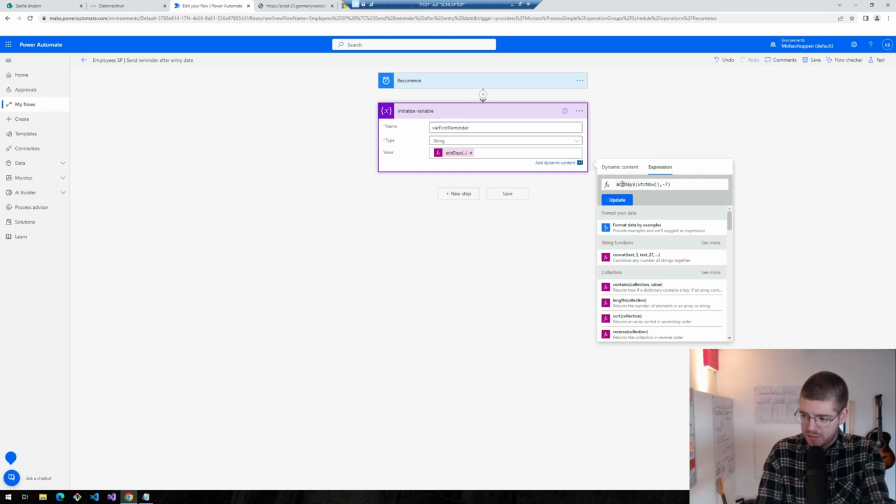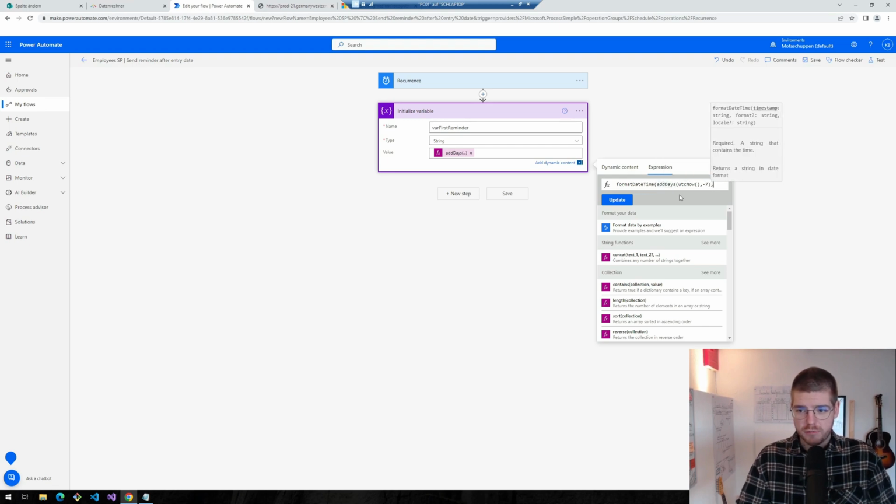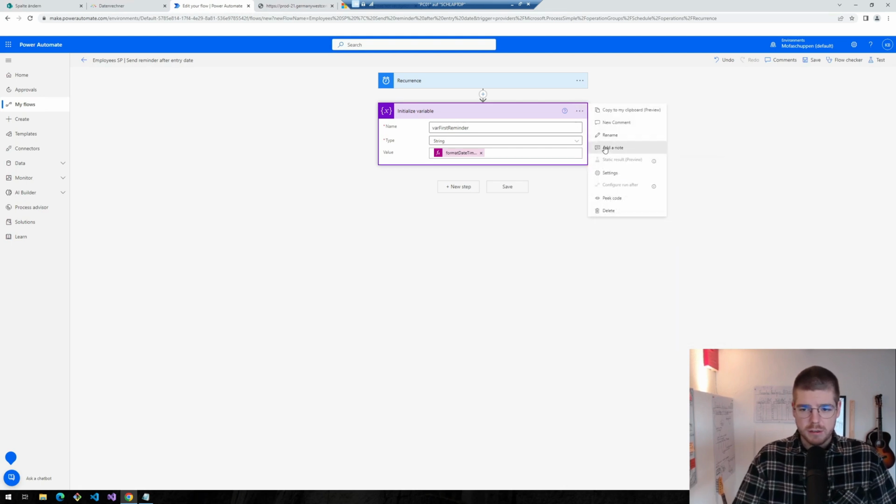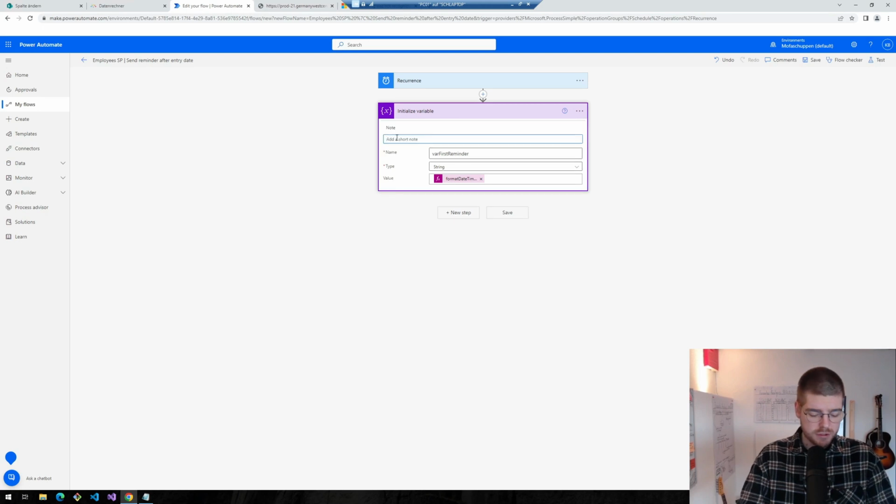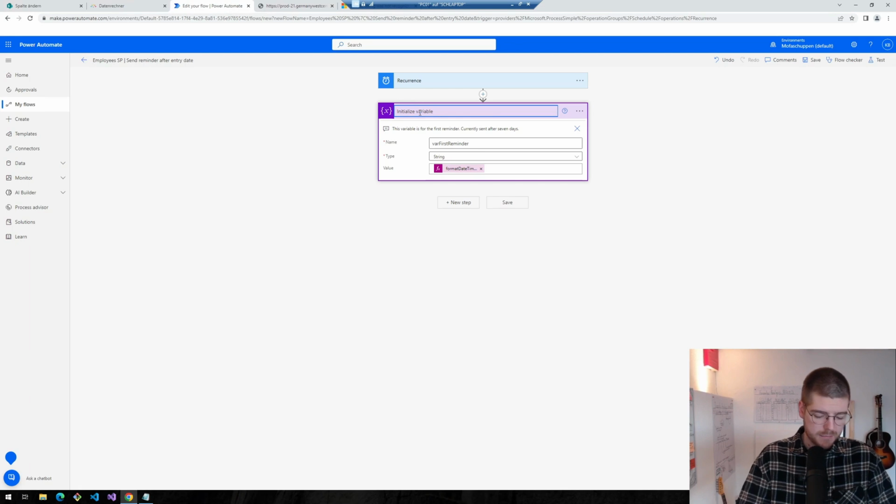But to query this, we want to only look at the date, not at the time, so we need the formatDateTime function or expression, and format this in the ISO format. So that's quite important that we have here the year, like 2023, the month, and the day. And now I will add a little note so that in the future I know what I did here, and also rename this one.